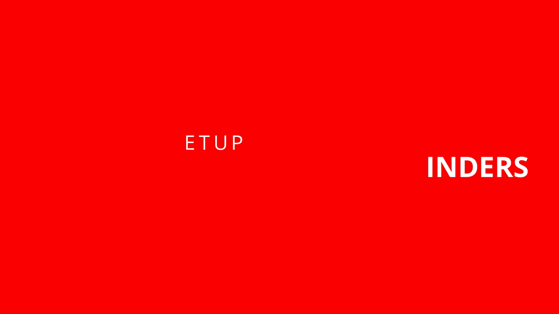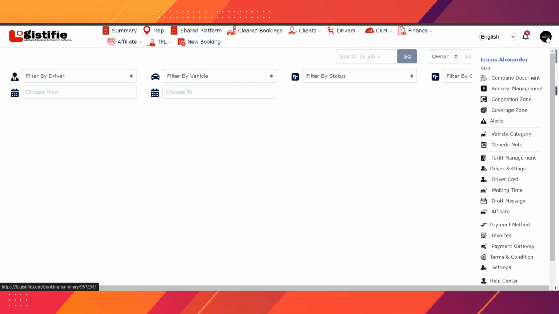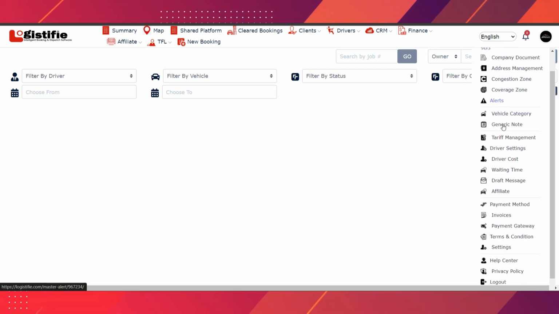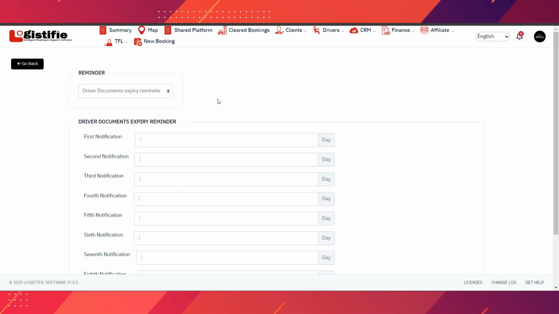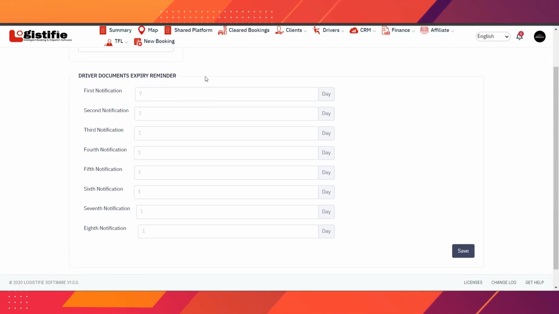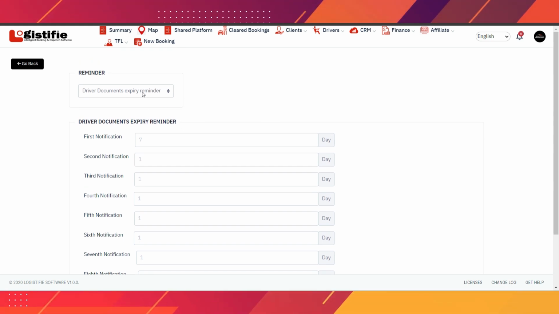Let's get started. First, click on your profile picture and scroll down to Driver Settings. Click on Doc Expiry Reminder. Under Reminder, click on the drop-down menu and select Driver Documents Expiry Reminder.